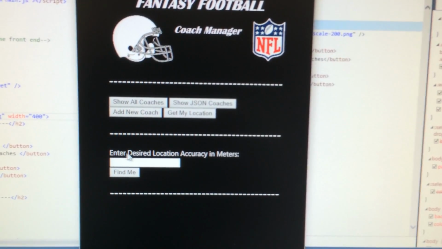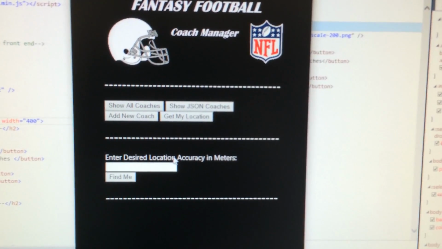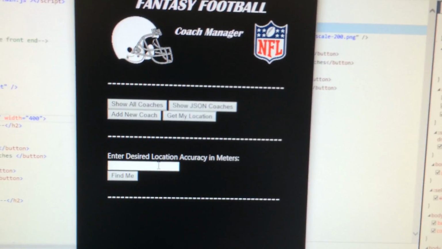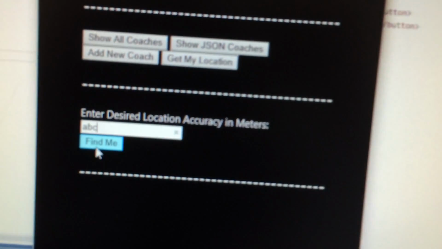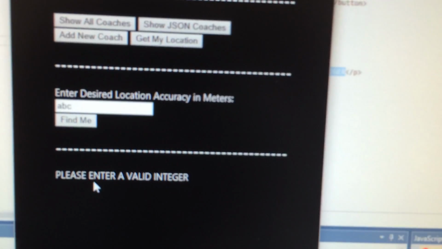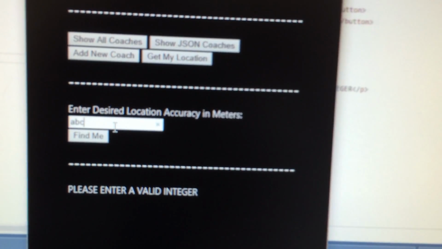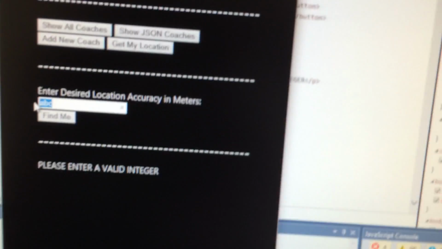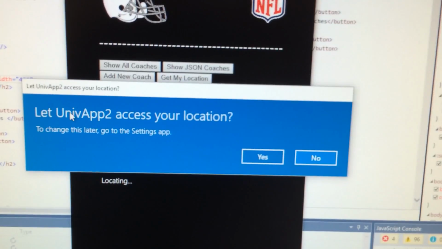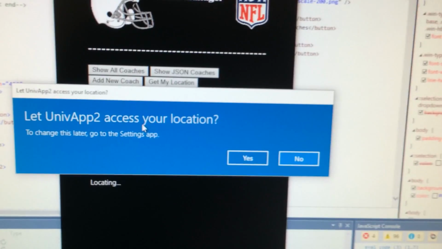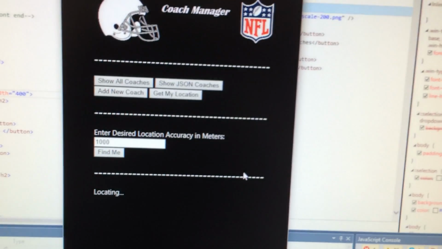So here the input for the user is the accuracy of the location that they want in meters. If they put in something that's not a number here, so I just typed in ABC and hit find me, it's not going to let you. So let's go ahead and type in a valid number. So we'll say within 100,000 meters. We're going to hit find me, and it's going to ask if we're going to let the app access my location. So I'm going to say yes.